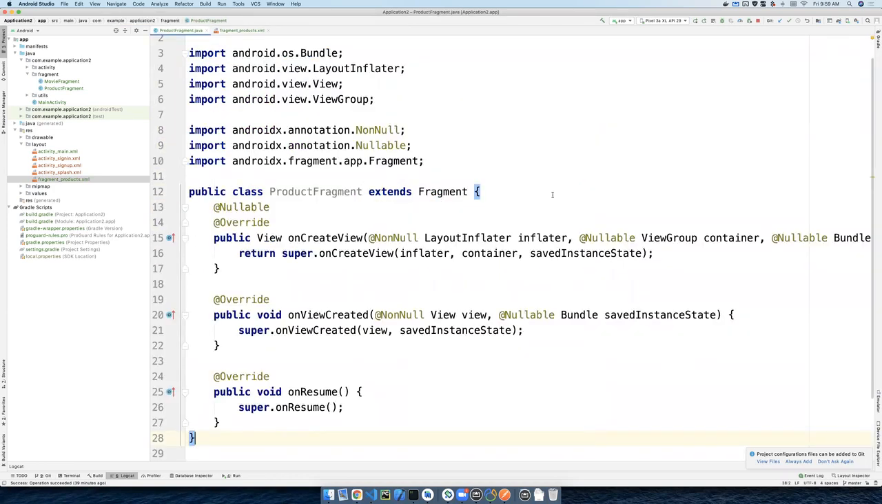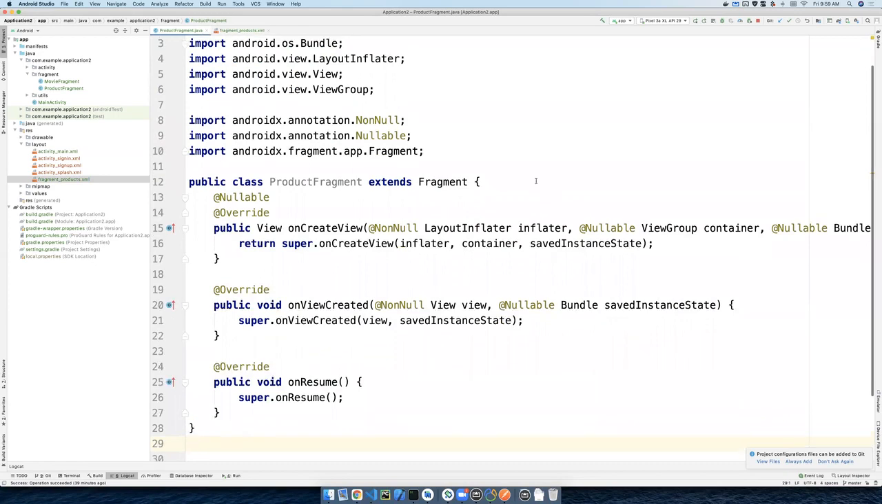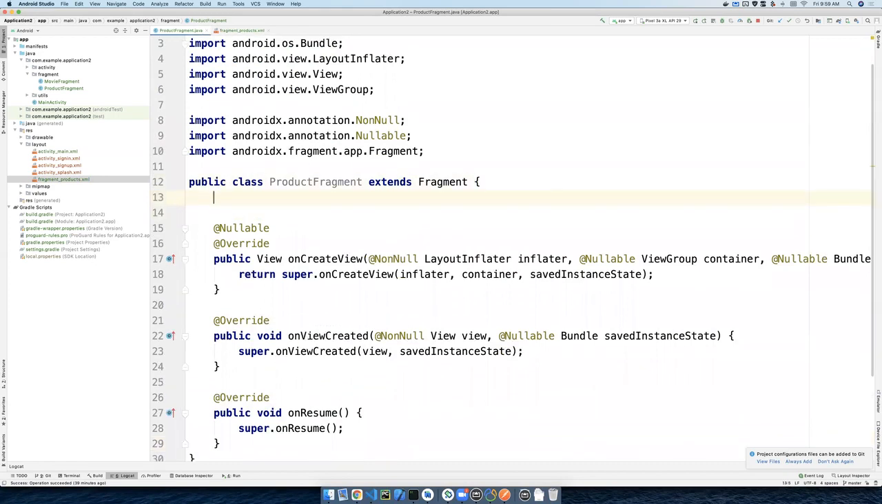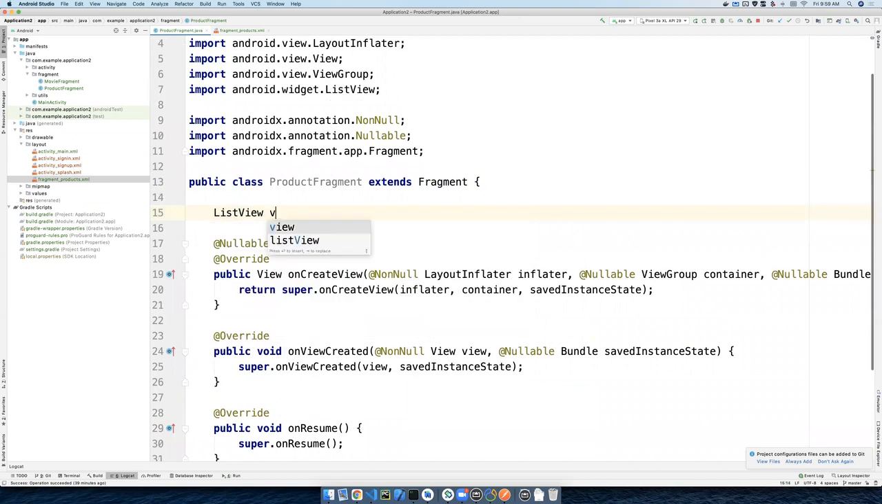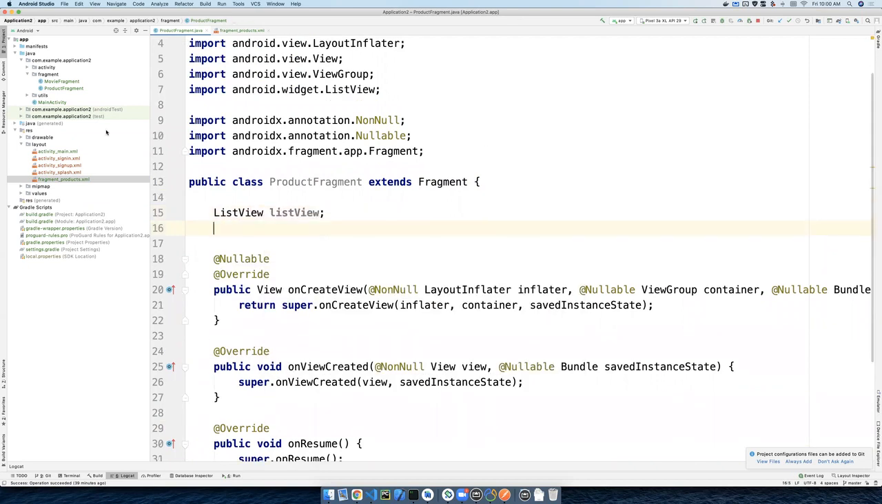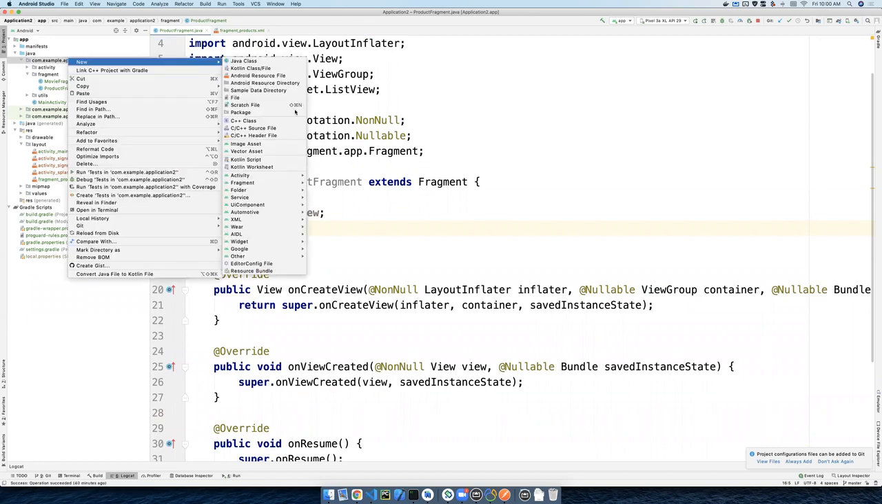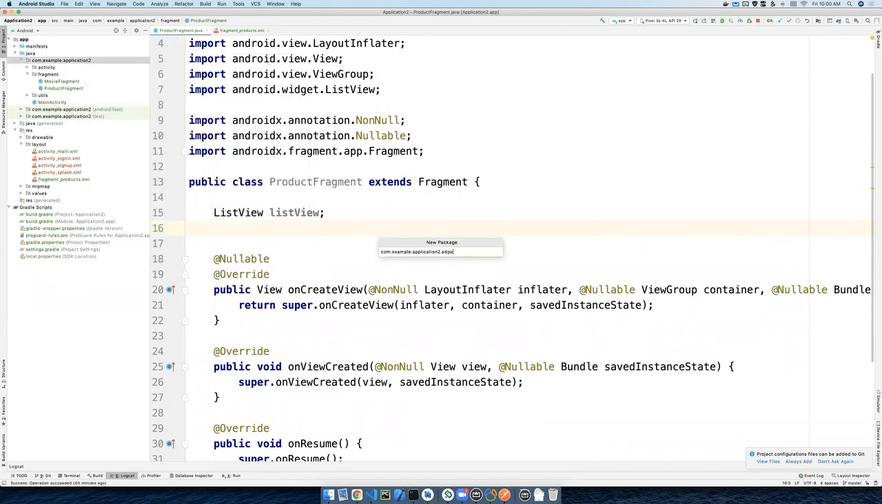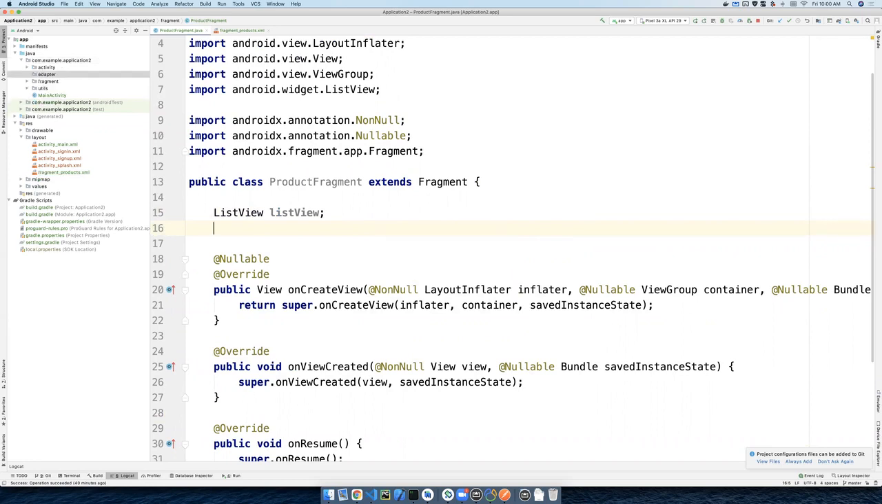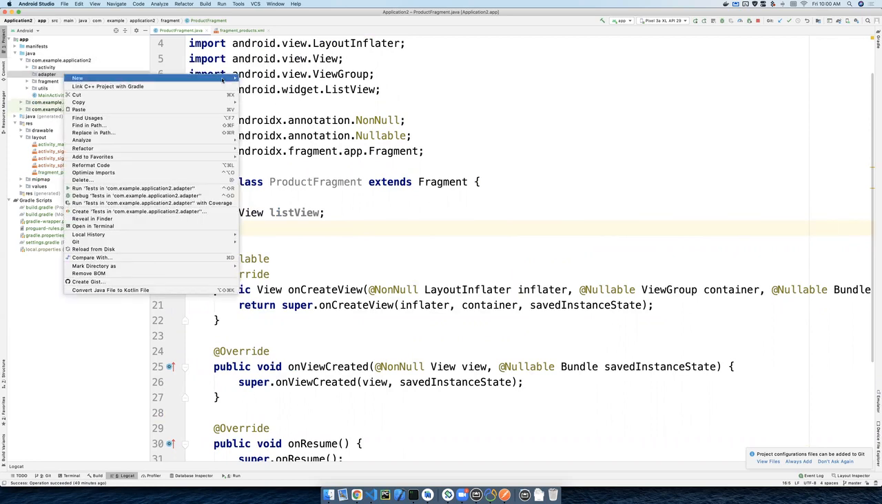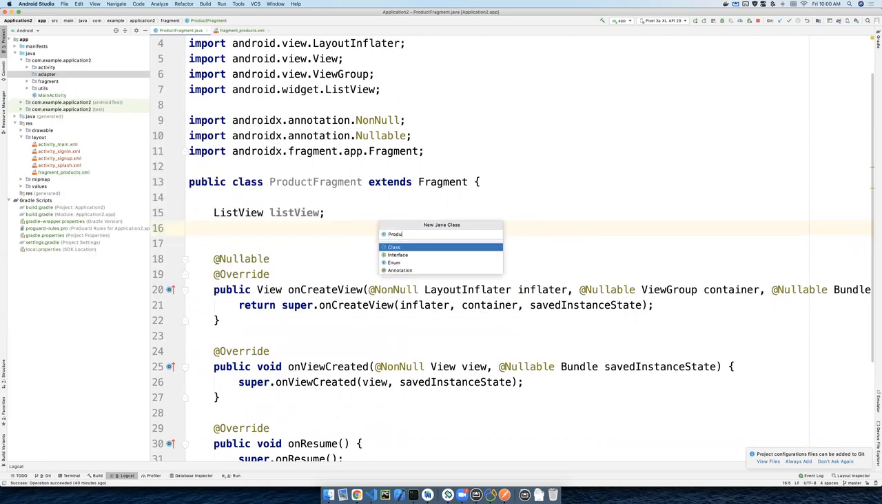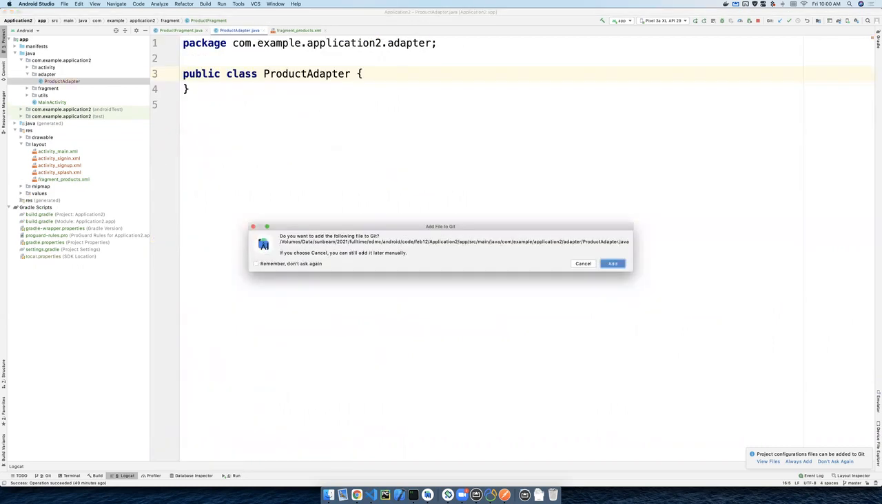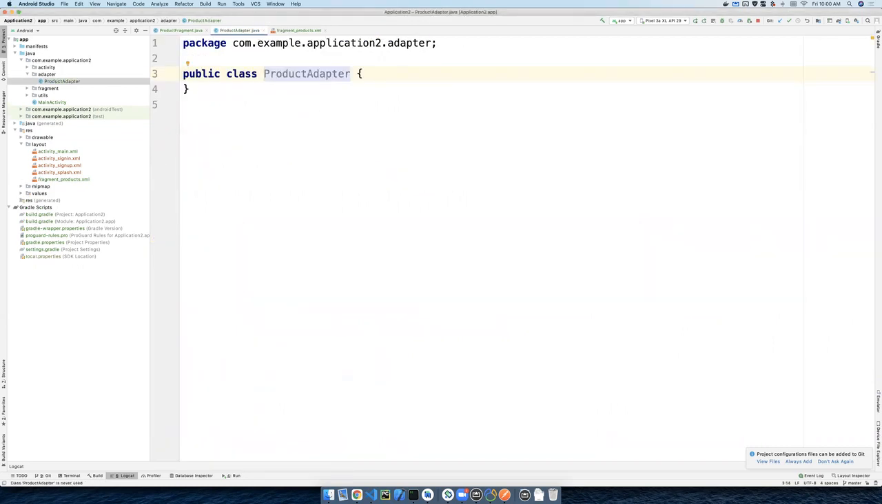How do you do that? You do that by simply getting the data from our REST API. So this is where the list view is needed. List view. Okay. We need an adapter. So I'm going to go back here and create a package called adapter. And right inside this package, I will create a class called ProductAdapter. This is an array adapter, base class, adapter subclass. Adapter for what?